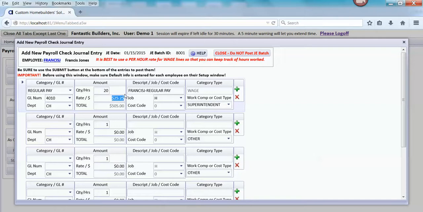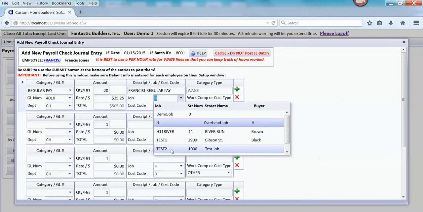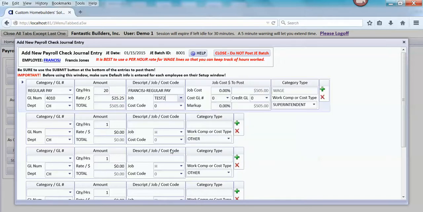20 hours I'm putting in because I'm going to say 20 hours were to a certain job. Now I'd like you to watch what happens after I select the job. We're going to do job test 2, and you'll notice that these other fields opened up. I have what is called a 15% billing rate attached to Francis Jones, so that it detects and drops that in. If I select a job here, it's assuming that I'm going to do some job costing.